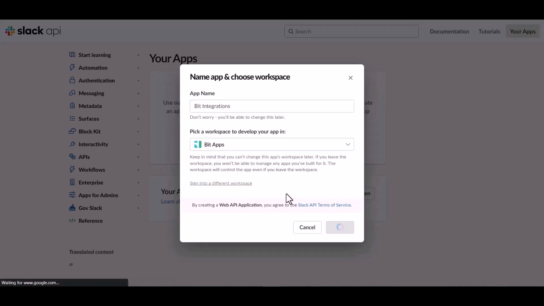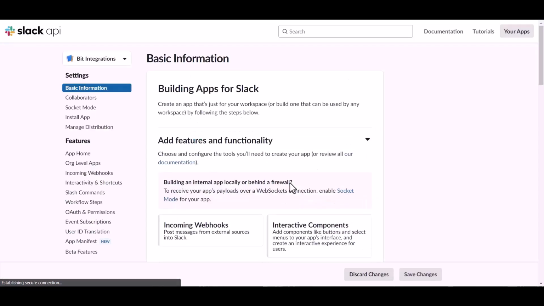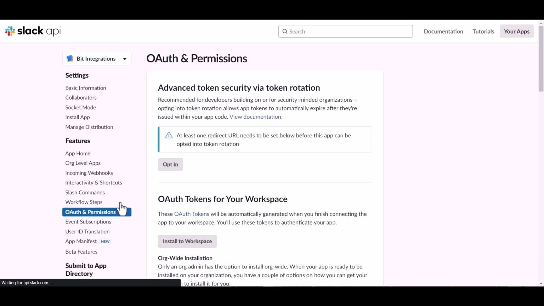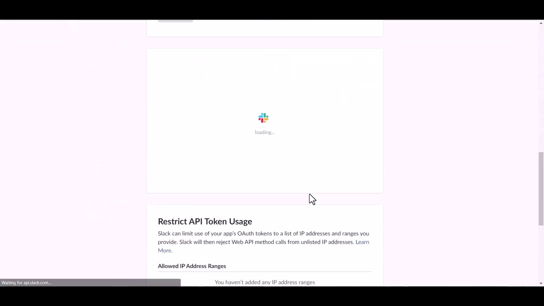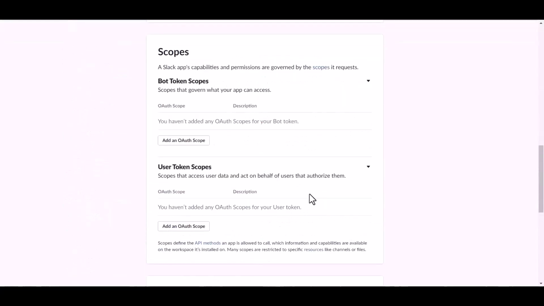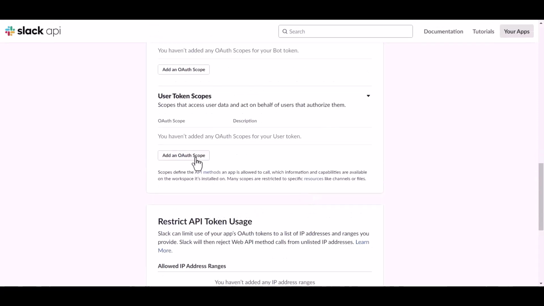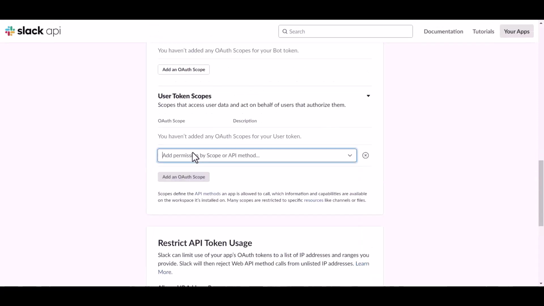Now click on Create App. Click on OAuth and Permissions. Scroll down and under the User Token scope, add an OAuth scopes.